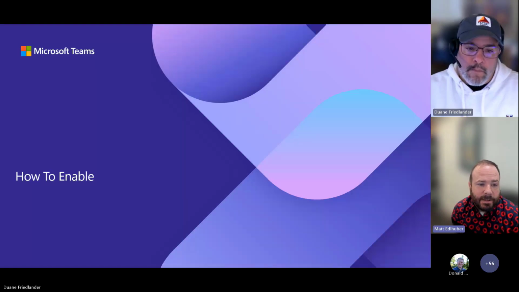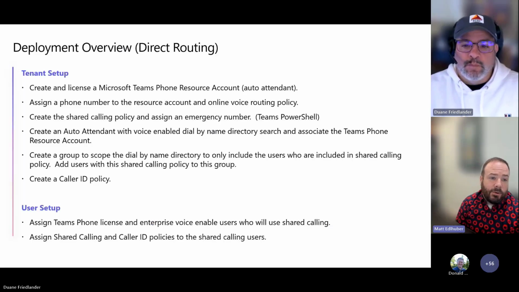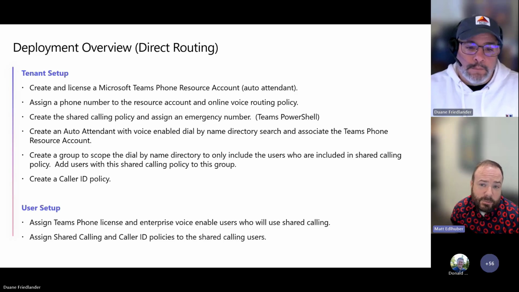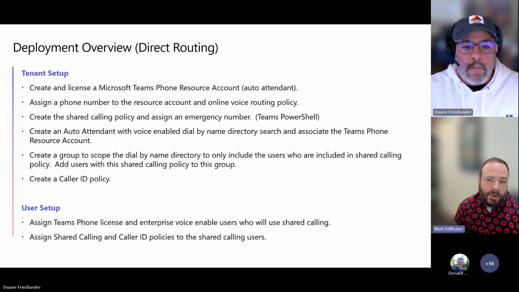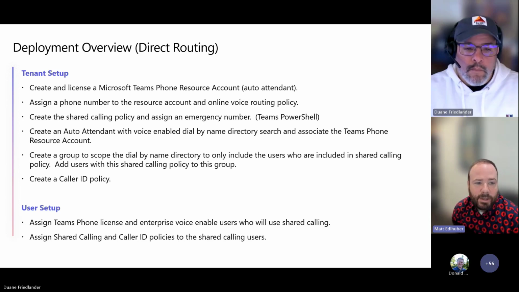So yeah, if you want to jump ahead, how to enable. We start by creating a resource account of the flavor auto attendant, not a call queue typically. We assign a phone number to that resource account and an online voice routing policy if we're using direct routing. If this is a calling plan setup or Operator Connect, there could be some variance in this configuration, but this example is with direct routing.